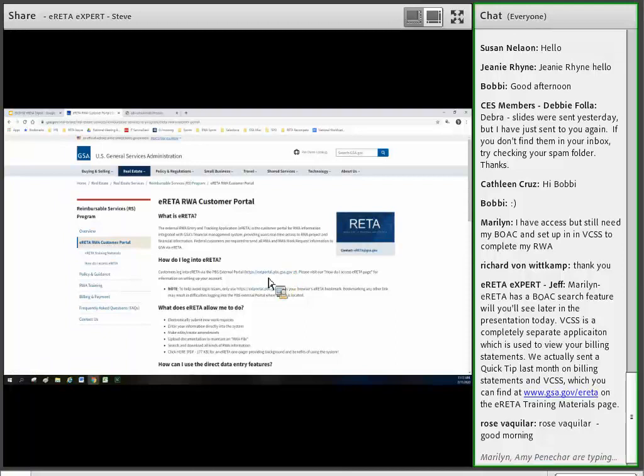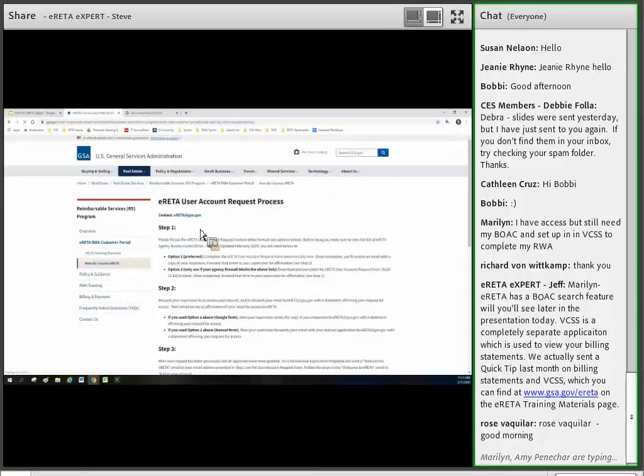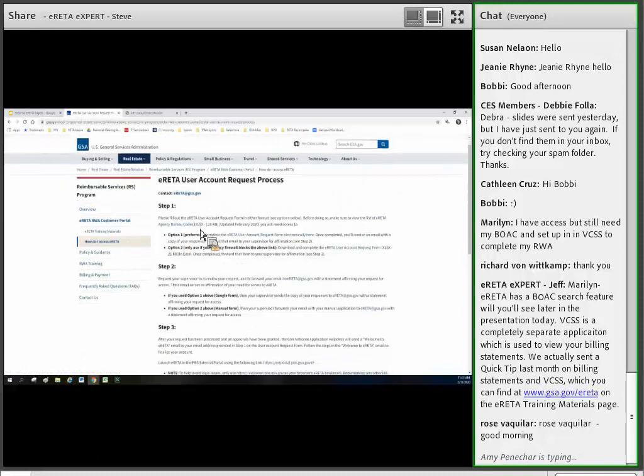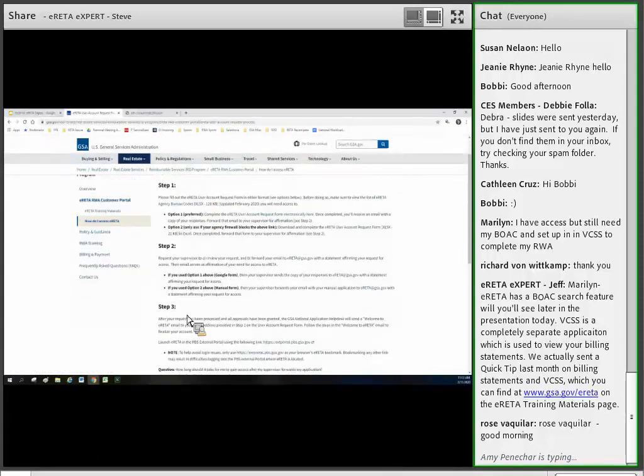Now, if you're a brand new user or not even a user yet, but you need to get a user ID, moving over here to the subtab, how do I access eRETA? This will have your three-step application process. Now, I'm not going to go over all 3 steps in detail. They're pretty well outlined here.